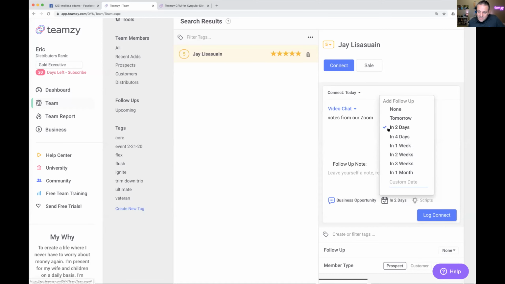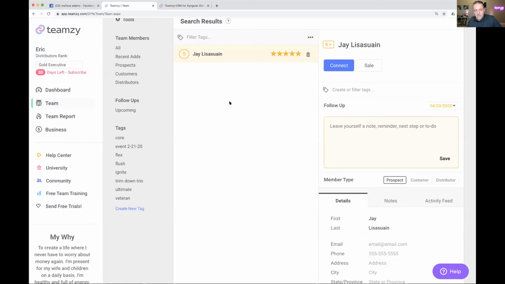So I'm going to set a follow-up. Now it defaults to 2 days. You can set it for any point in the future. I'm going to click on tomorrow though, because I want to follow up tomorrow. So when I log this in Teamzy, I'm logging it as we had a Zoom. Here, all my notes are here. I logged it as a shared business opportunity, and I have a follow-up for tomorrow. Log it.